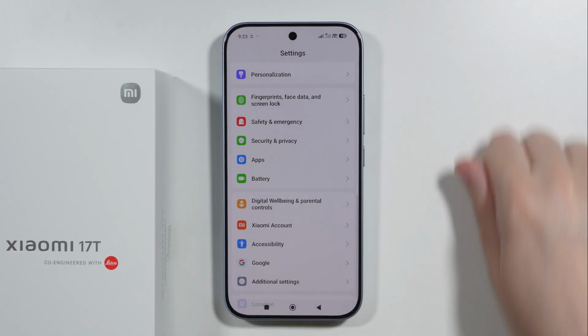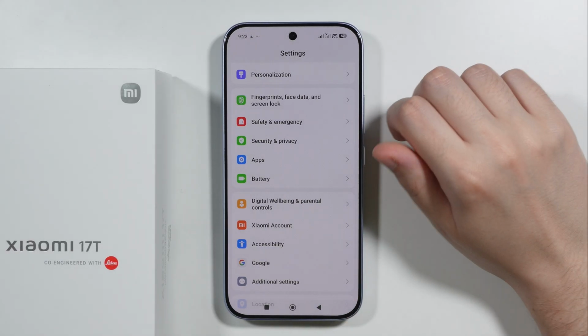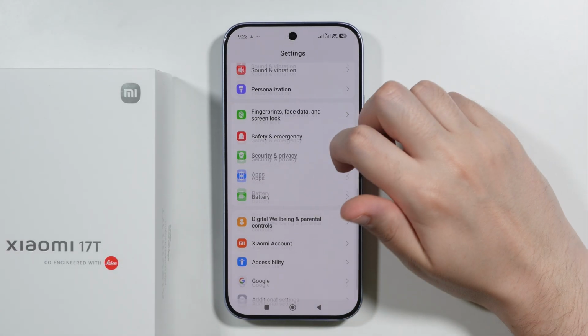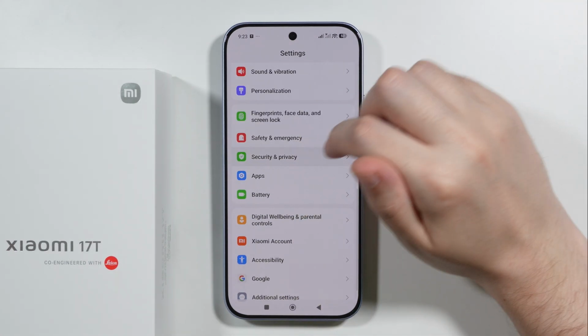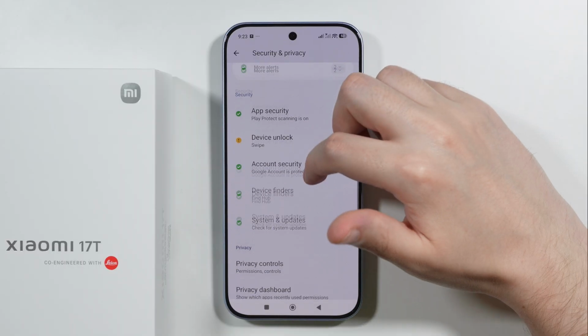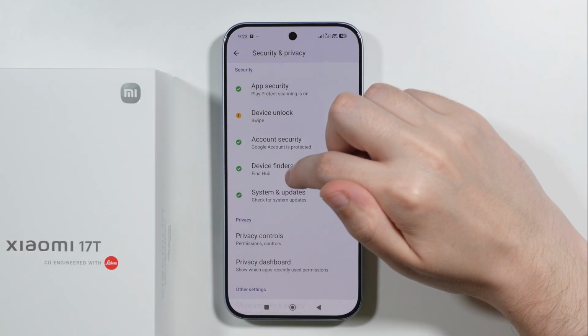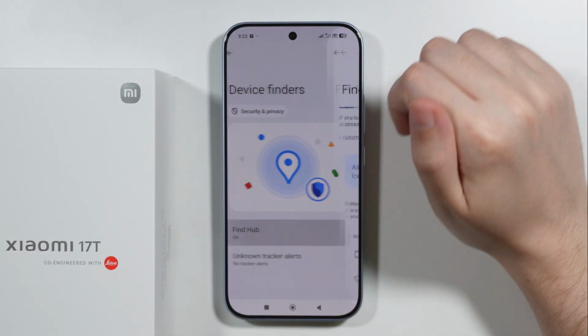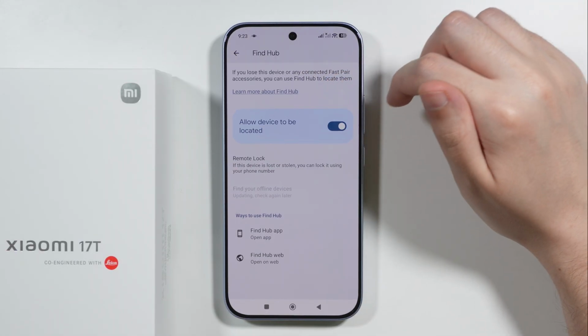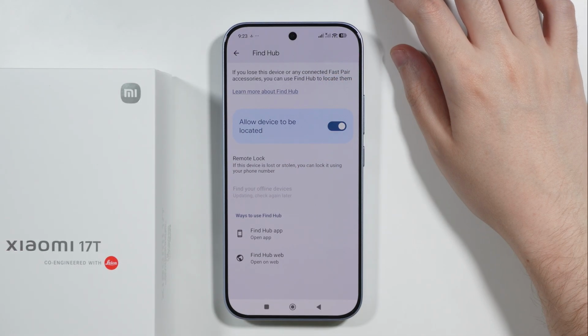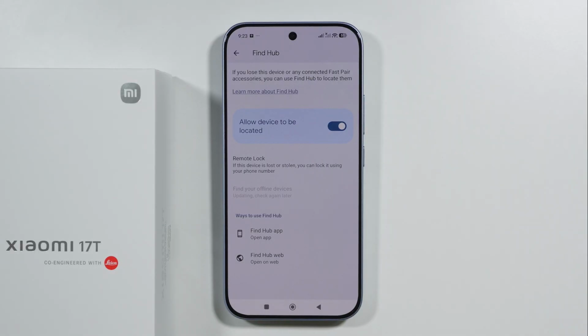Now, after that, we can also go to the Find My Mobile or Find Hub. Now, in order to find it, we should be able to go to Security and Privacy, and then in here we should be able to find the device finder. So we can go over here. Here we have the Find Hub, which we can enable or disable. It's up to you if you want to use it or not. We can also find the remote lock, but essentially Find Hub allows you to at least have an option to try to locate your phone in case it is lost or stolen. So definitely worth turning this option on.